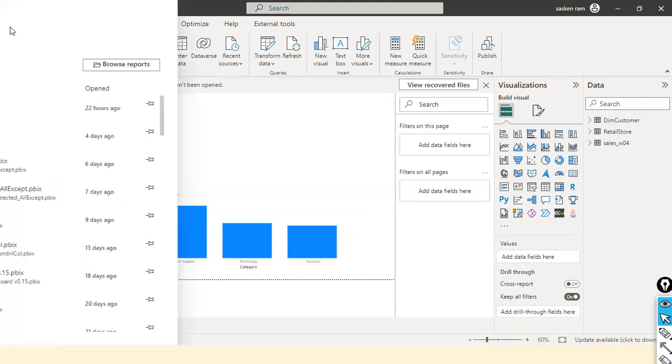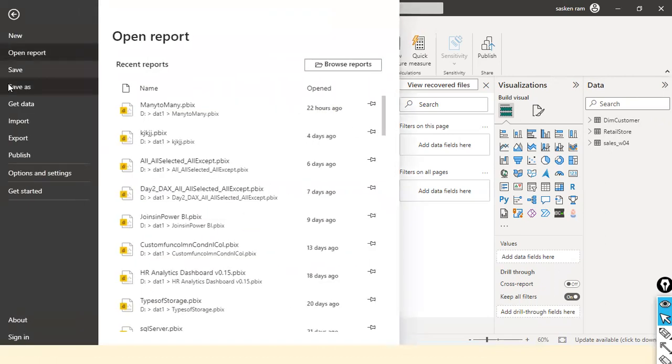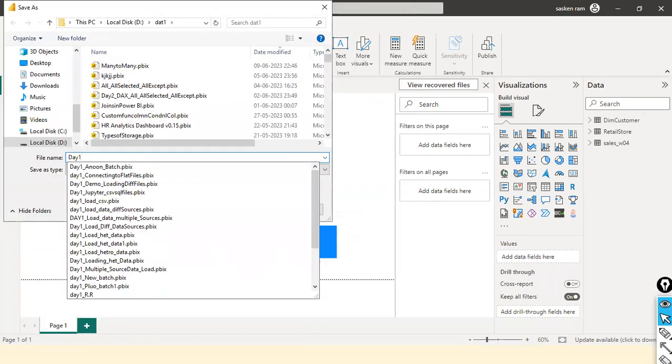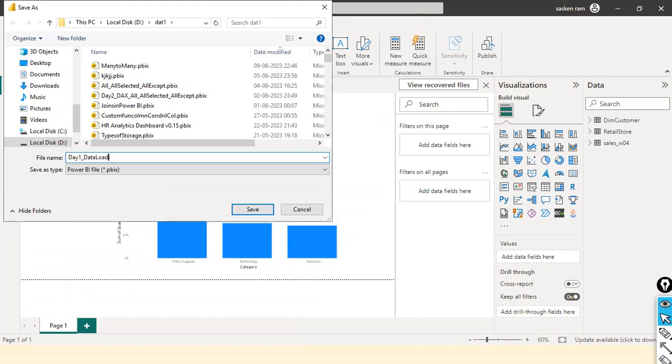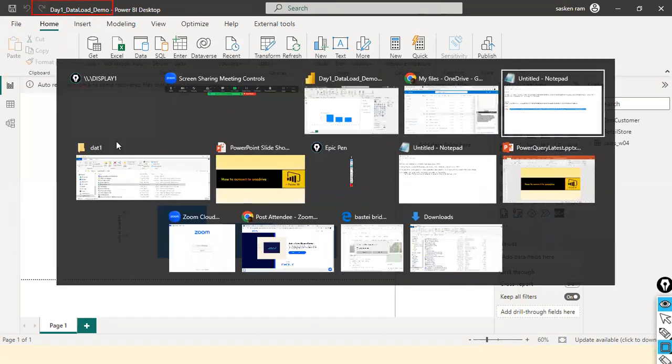I'm going to give some name to this. How can I give the name for this report file? Click on File and you can click on Save. Better, you can click on Save As, where I'm going to say day 1 data load demo. Okay, fine. So now the file name has changed to day 1 data load. This is the name I have given it. What is the extension of this file? We don't know. We need to go to the OS.